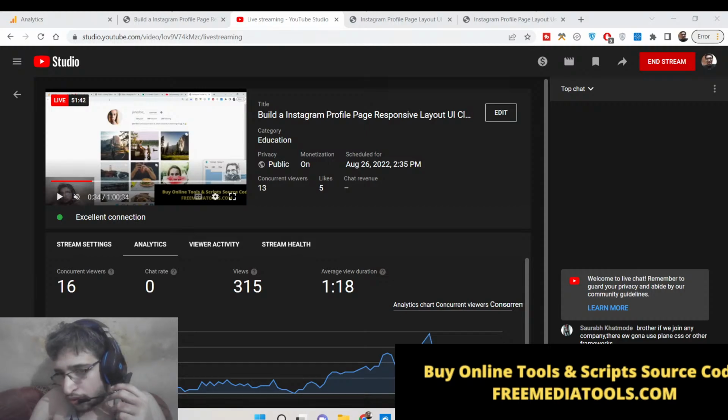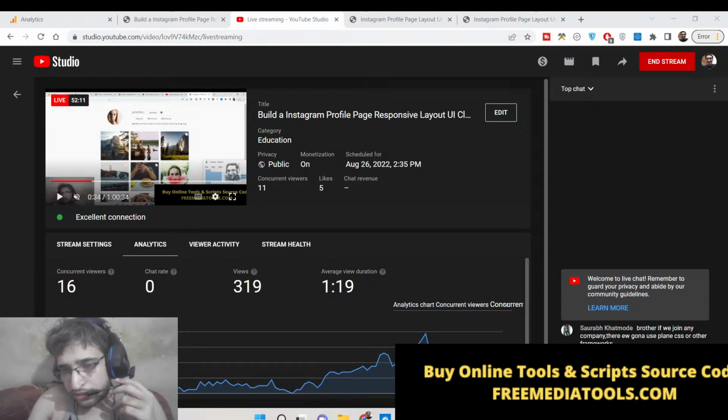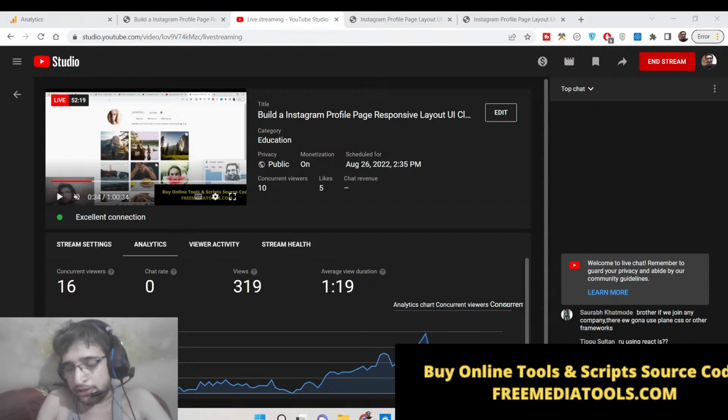Saurav is saying, brother, if you join any company, will they use plain CSS or other frameworks? Yeah, many companies use plain CSS, but many companies also use frameworks, such as Tailwind CSS, Bootstrap, Materialize CSS. All these frameworks are very popular. So you also need to know the frameworks. It is not limited to only custom CSS. You also need to learn these frameworks. It is totally up to you which frameworks you want to learn, but I would highly prefer both. You need to know the ins and outs of CSS, and also you need to know the frameworks as well.